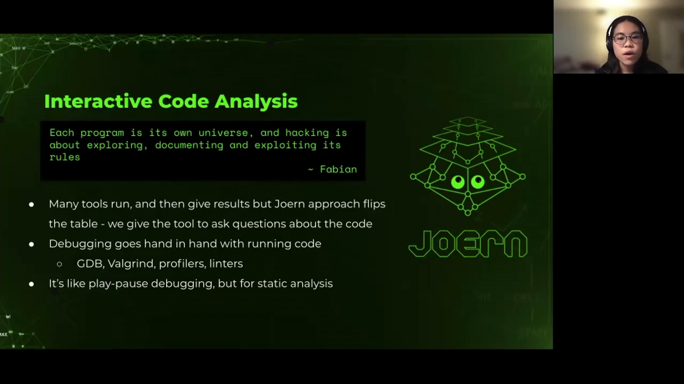So this is a quote from my colleague Fabian, who is also the inventor of Yearn. He says that each program is its own universe, and hacking is about exploring, documenting, and exploiting its rules.